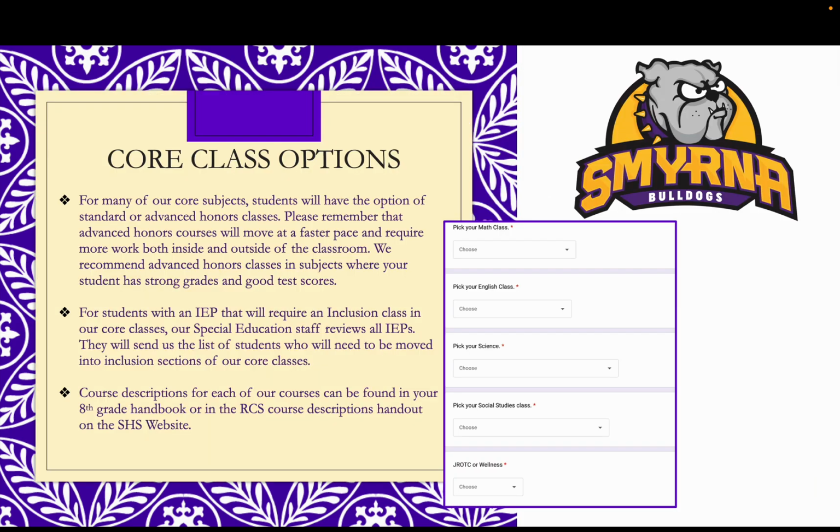Now, for many of our core subjects, such as math and English, science, social studies, we will have the option of standard or advanced honors classes. Please remember, advanced honors courses will move at a faster pace, and they're going to require more work, both inside and outside of the classroom. But we do recommend advanced honors classes in subjects where your student has strong grades and good test scores. So look at that with your student as they are choosing their level for standard or advanced honors.